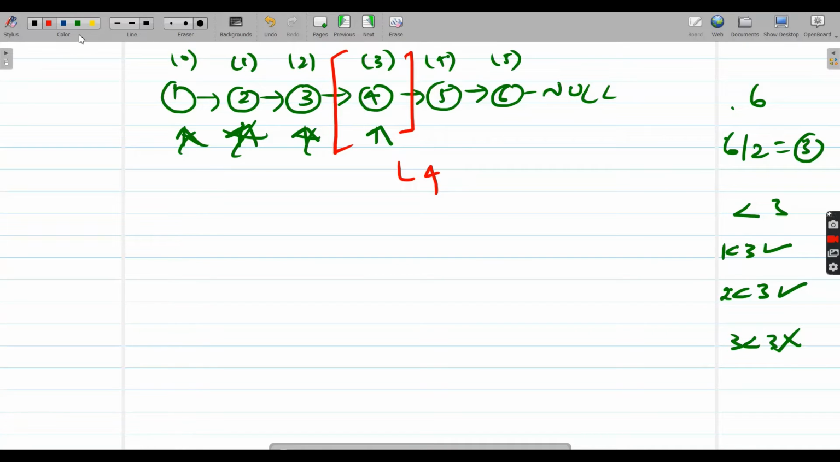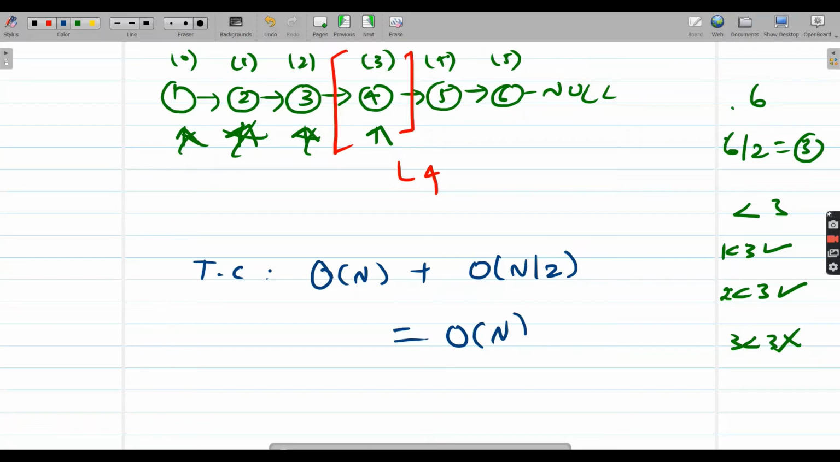Let's try to understand the time and space complexities. The time complexity is going to be big O of n first to find the number of nodes, and big O of n by 2 to find the exact middle node. So that is nothing but big O of n. The space complexity is going to be big O of 1 because we are not taking any additional list or any additional data structure to solve this problem. This is all about way one.